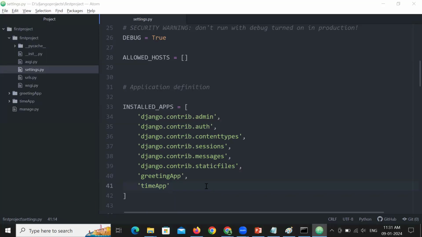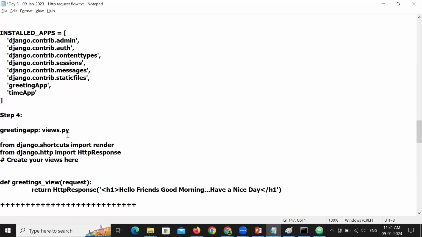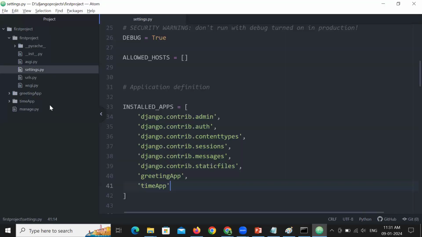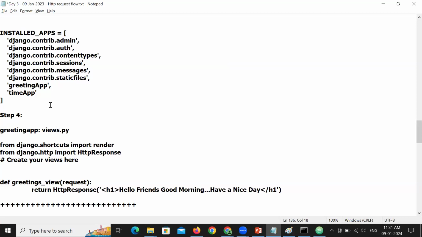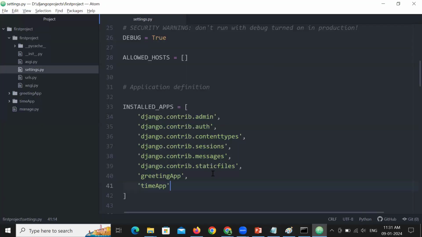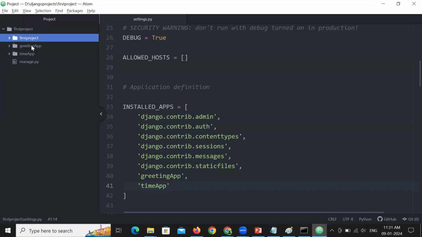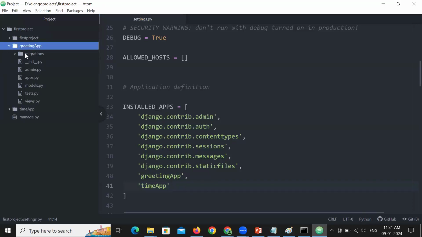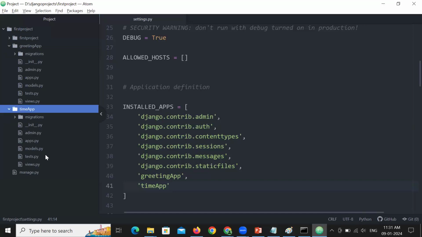Every app should have a view, isn't it? Every app should have a view. So go to the views.py file. The application-level views.py file will be there. I want to go to the first application, greetings app. Under the project, you have the greetings app. The greetings app will have a views.py file. The time app will have a views.py file. Every app will have a corresponding views.py file.